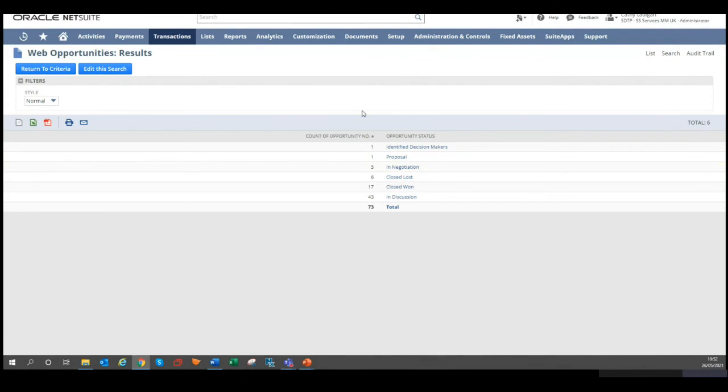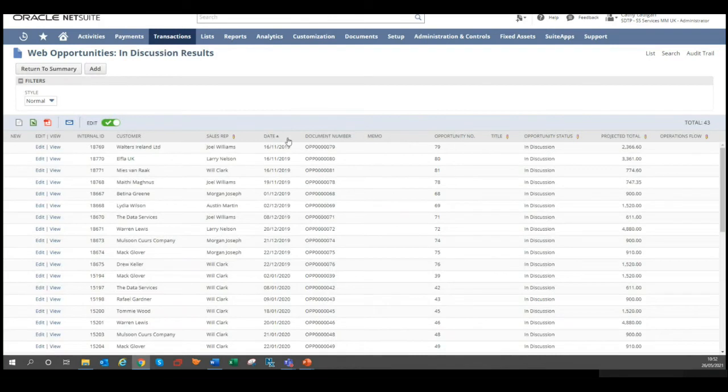we can see again, from a couple of simple changes, we've really changed the information that one saved search has given us. This is now telling us the quantity of opportunities at each individual status. And again, we can drill down into that information to see the detail behind it.